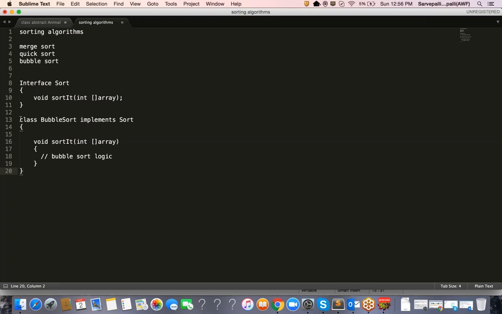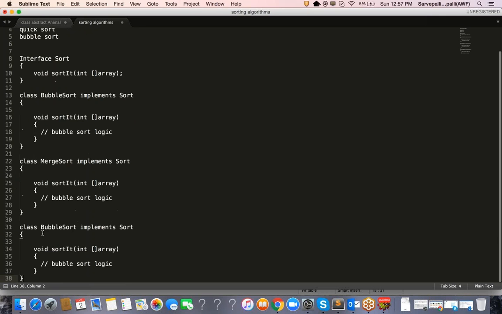Fine, so that is bubble sort. Now I can create one more class called MergeSort. In that also the method name is the same. I create one more class called QuickSort.